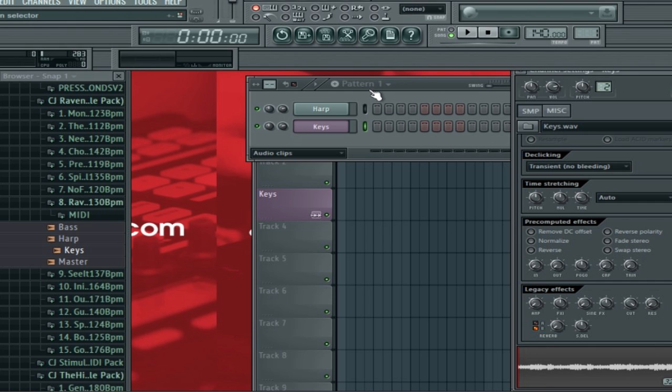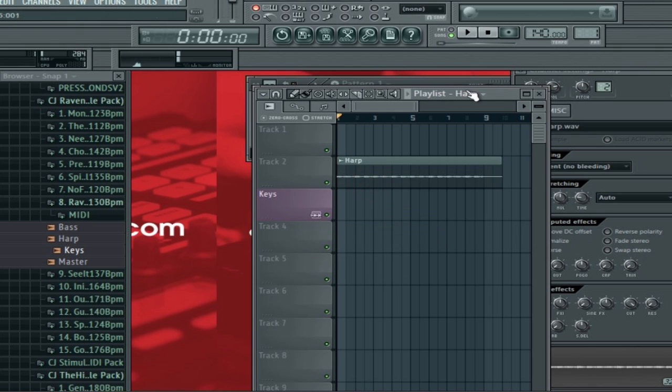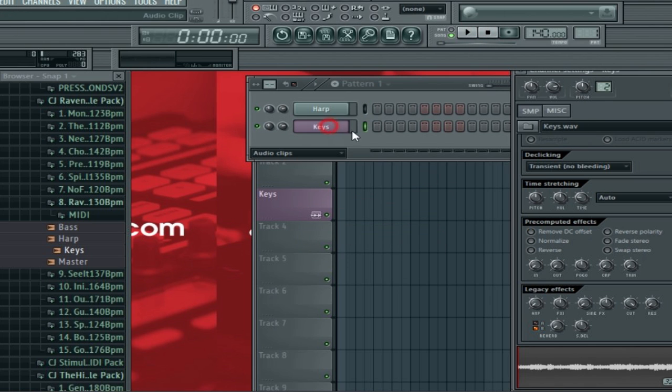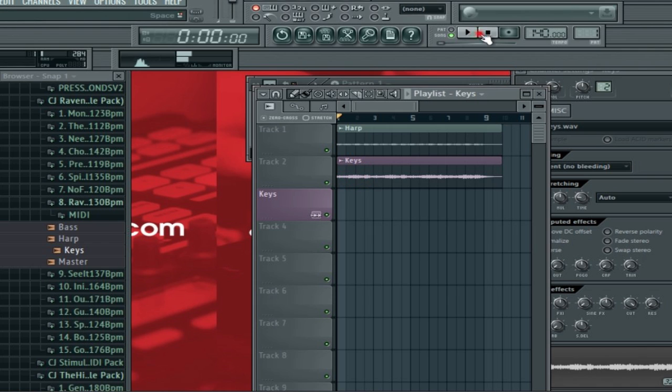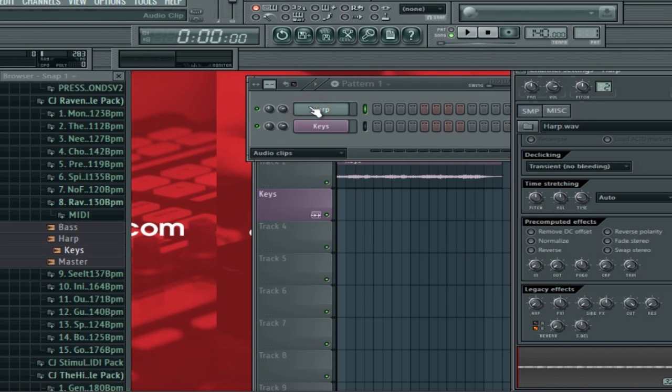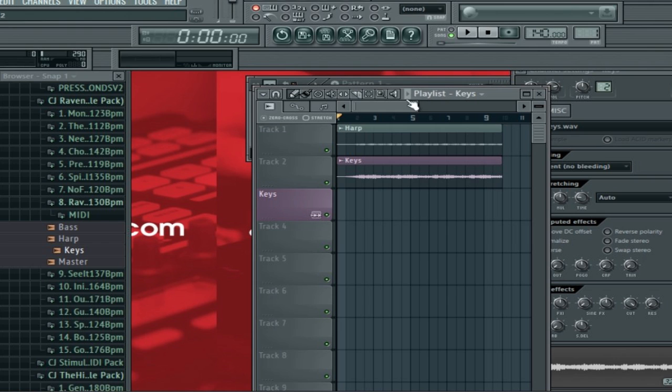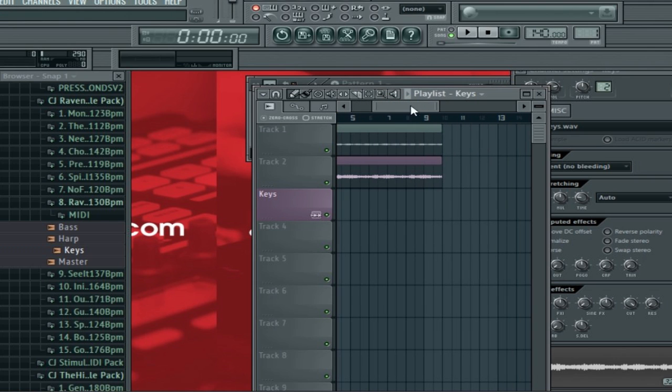So what I'm gonna do is bring each of these into the playlist. Now usually what a lot of people do when they're trying to flip samples in the playlist is click reverse right there, click reverse on both of these. But what I'm gonna do is grab this slice tool right here, this little knife, and I'm gonna slice both of these loops. I'm gonna slice them each half bar.